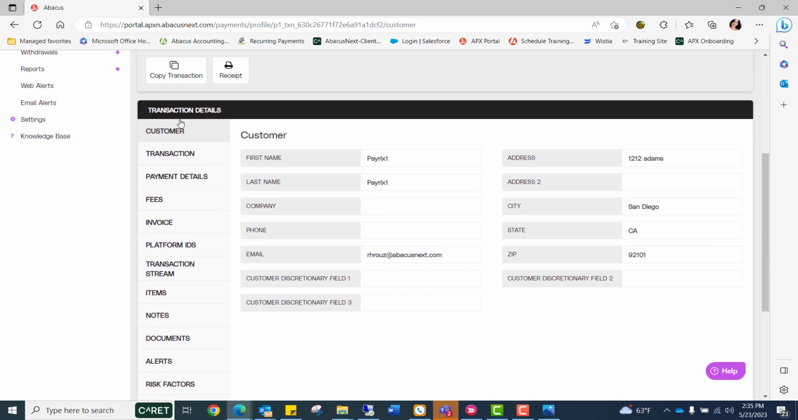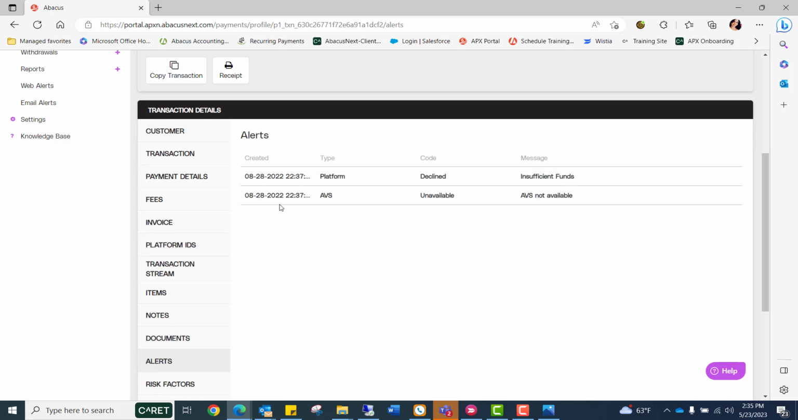You can also scroll down to the transaction details below, click on the Alerts tab, and you are presented with the same message, letting you know the decline along with the date and timestamp of when we received insufficient funds notification.